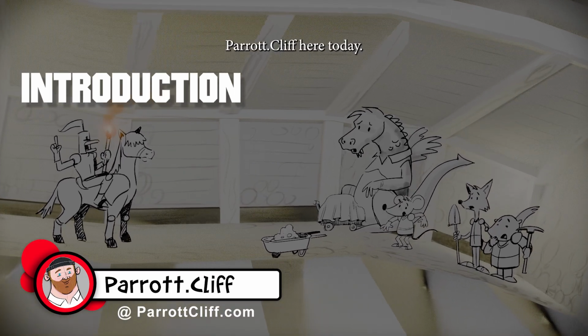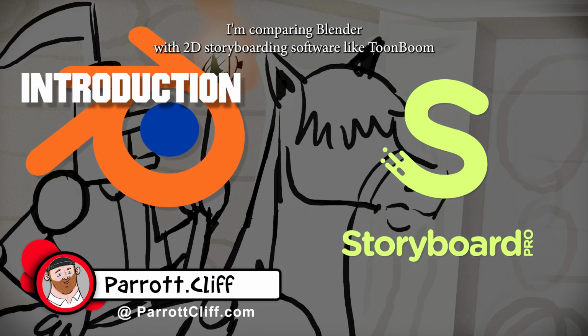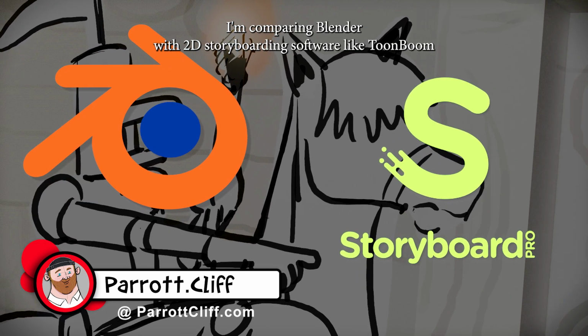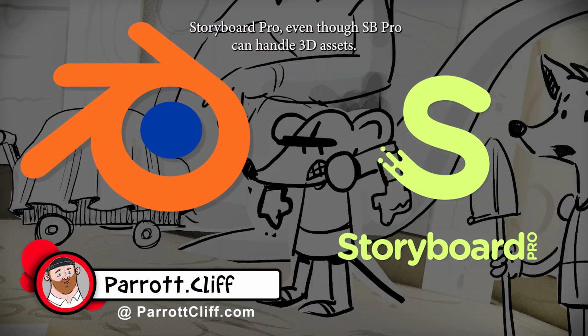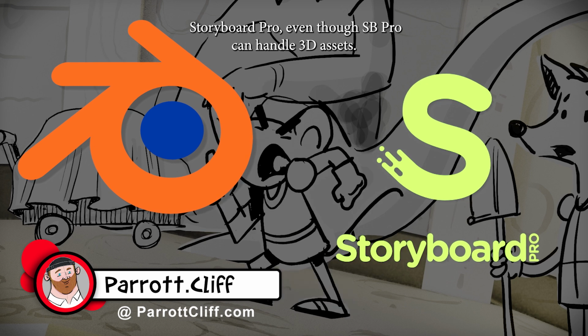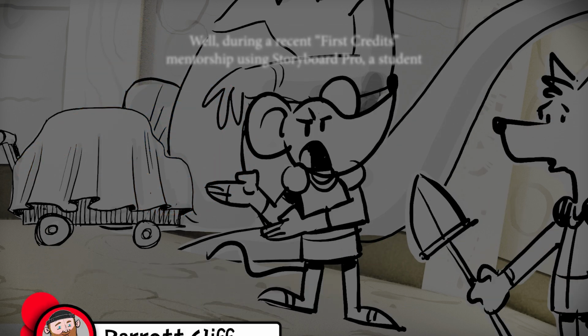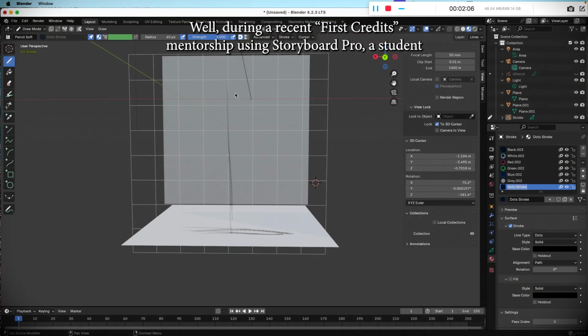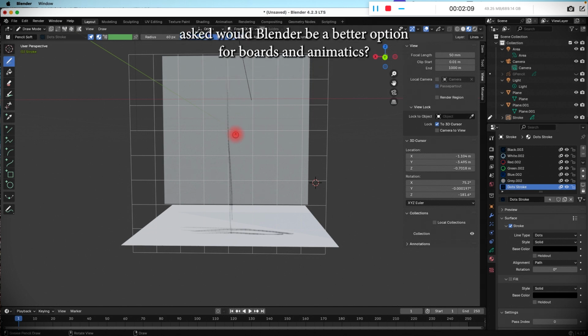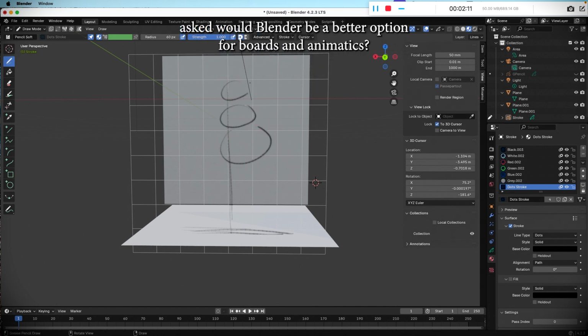Hi, Paracliff here. Today I'm comparing Blender with 2D storyboarding software like Toon Boom Storyboard Pro, even though SB Pro can handle 3D assets. So why this topic? Well, during a recent First Credits mentorship using Storyboard Pro, a student asked, would Blender be a better option for boards and animatics? I thought it was a great question, so let's dig in.